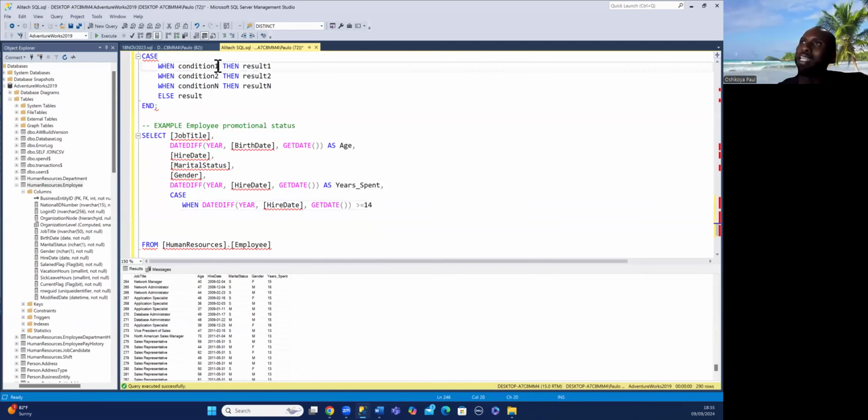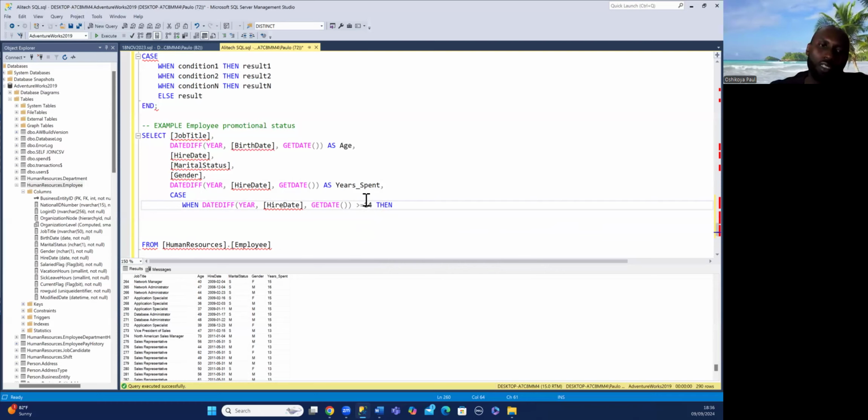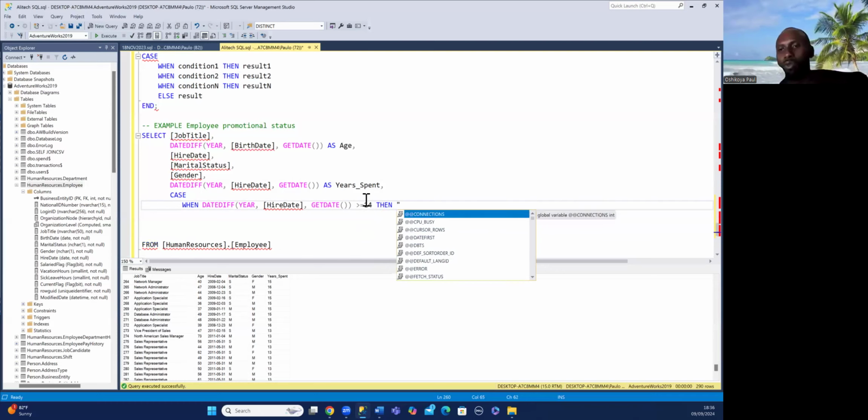So condition one could be anything. Then what? Double promotion. What is result one? We want to put it as double promotion. So you must put it in single quotes.